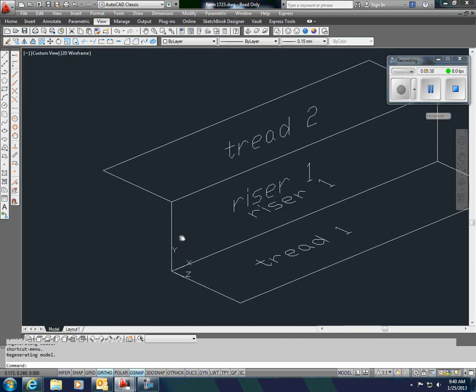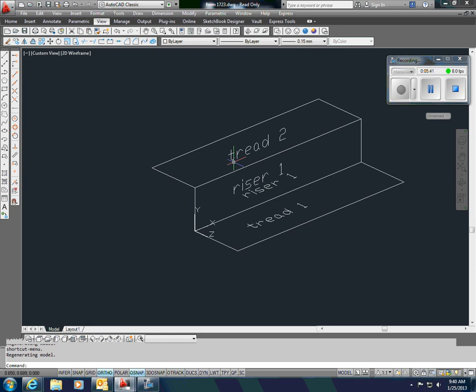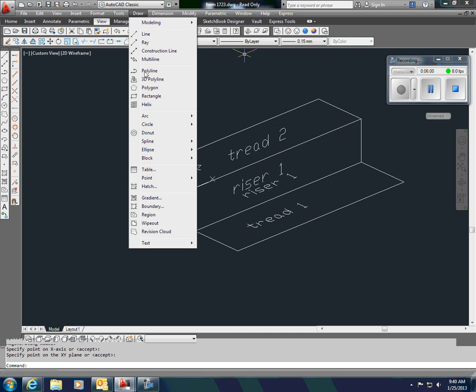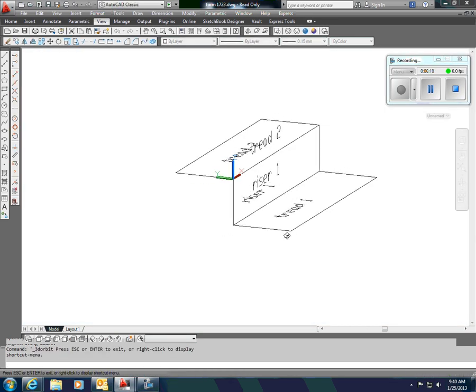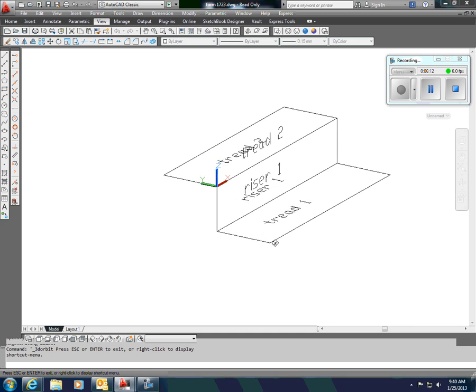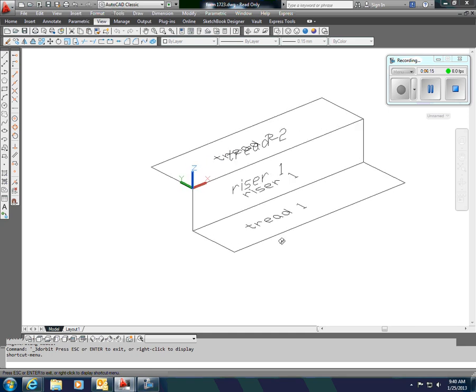If I want tread 2 to be down on that horizontal plane, I type in UCS. Remember, the origin is going to move with us because we told AutoCAD we're going to change its origin. Click 0, 0, 0. Positive movement on the X, and now I'm going to put the Y back here. Draw text single line. Tread 2 in the right spot because that's where the UCS icon is.